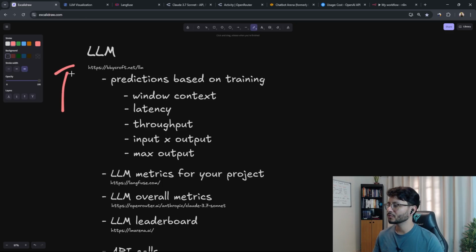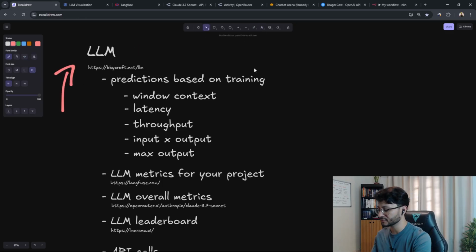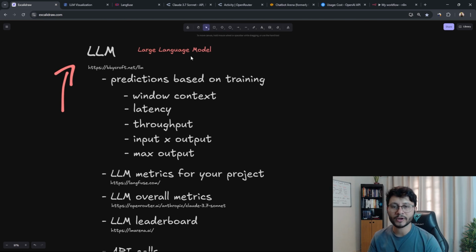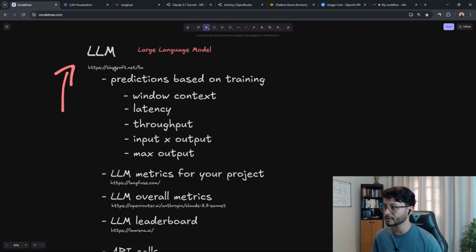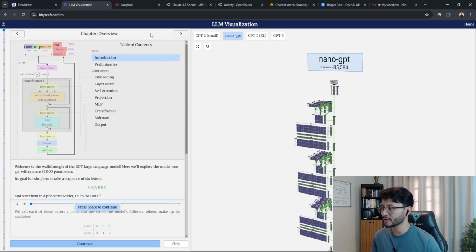Let's dive straight into what an LLM is. LLM stands for Large Language Model, and it is basically the brain for every generative AI. You can find more about this on this website over here, which I'll place in the description for the video. Basically, you can learn everything about what an LLM is by just pressing the spacebar.